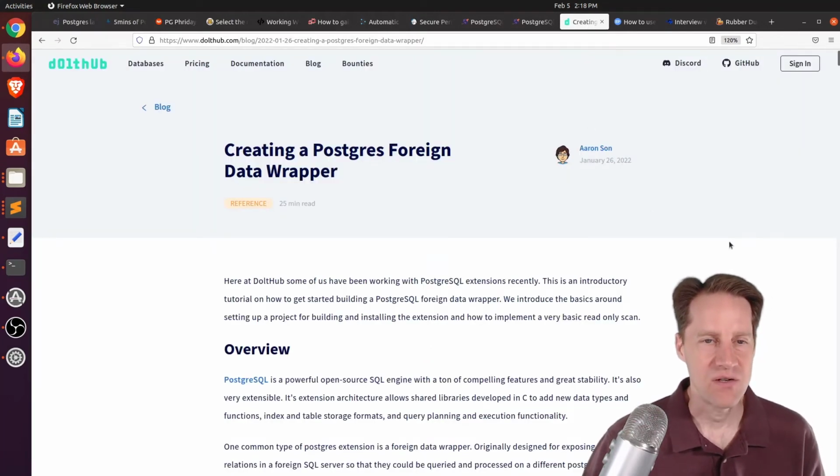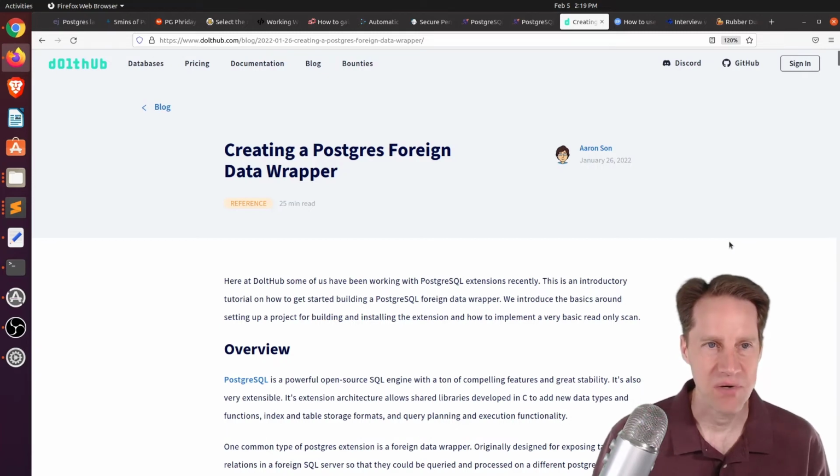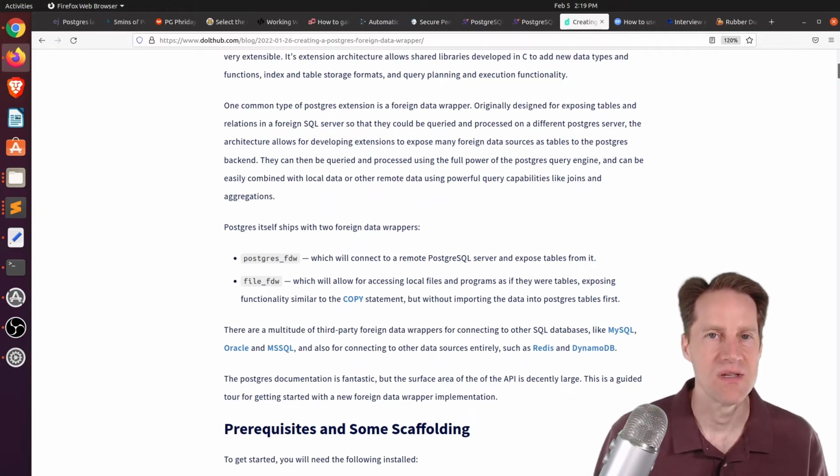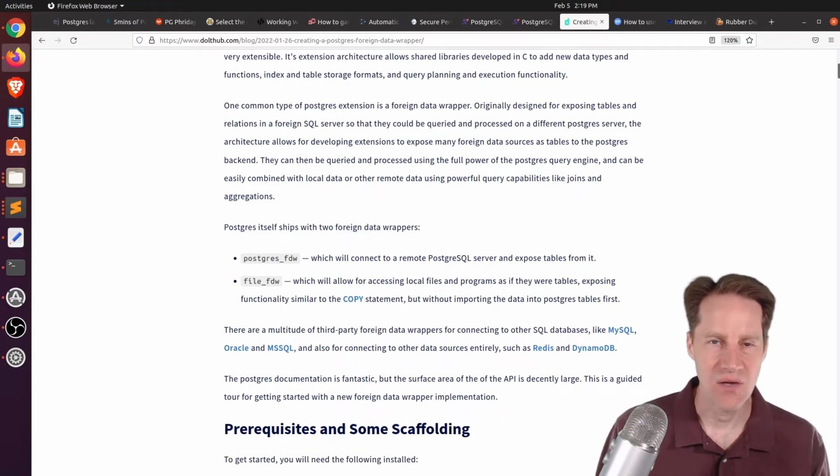The next piece of content, creating a Postgres foreign data wrapper. This is from dolthub.com. And they're talking about a way you can create your own foreign data wrapper. And as a reminder, a foreign data wrapper allows your database to talk to other data sources. So you can use PostgreSQL to query from your database, and it would actually contact this external data source and query it on your behalf.